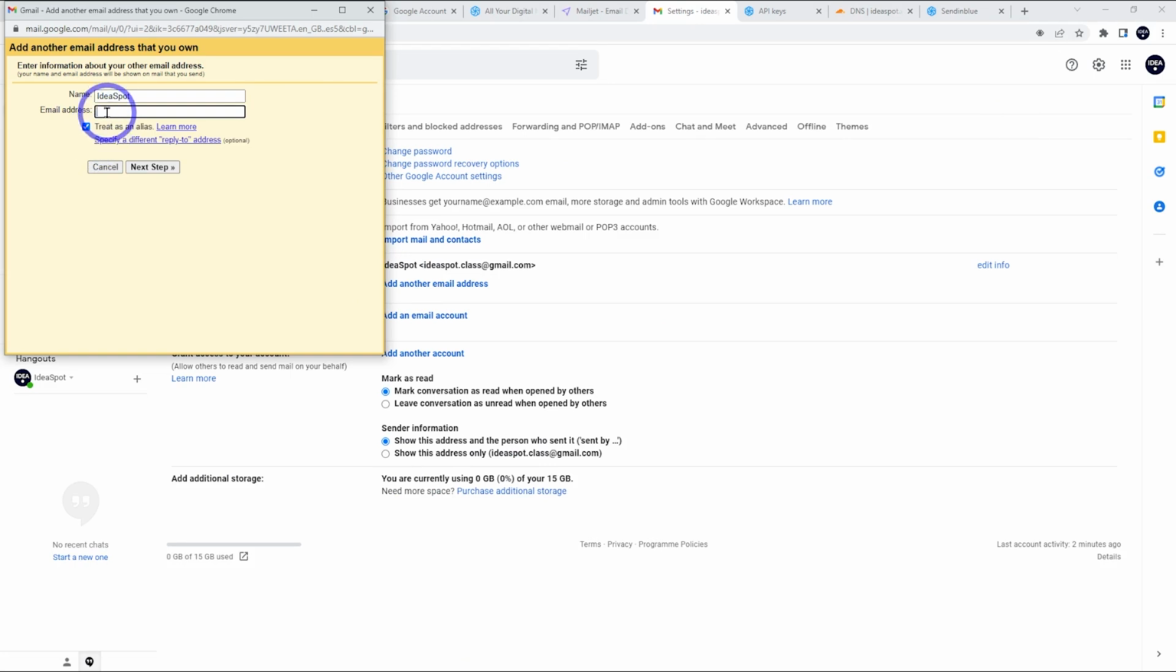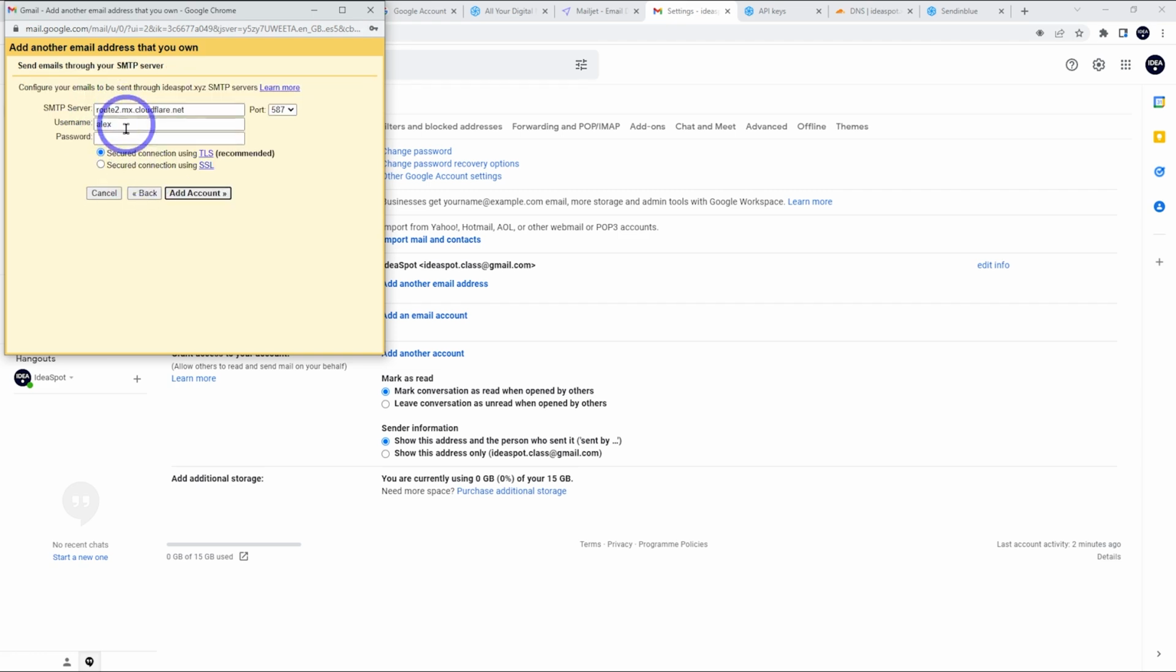In my case, I want to add Alex at IdeaSpot XYZ there, but you put your own in. Untick treat as alias, and we go to our next step. Then we're going to put our SMTP details in here. Those are from our SMTP settings in Sendinblue. So I'll put these in. Okay, so these are in.